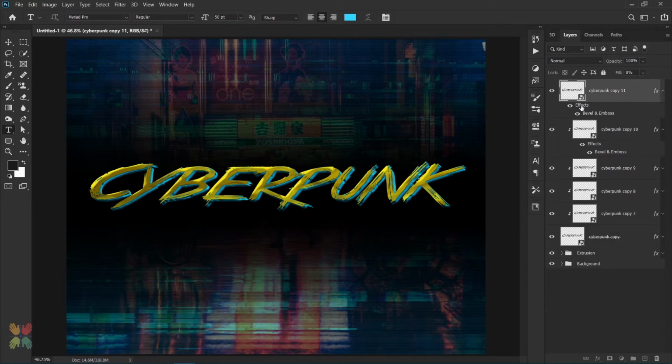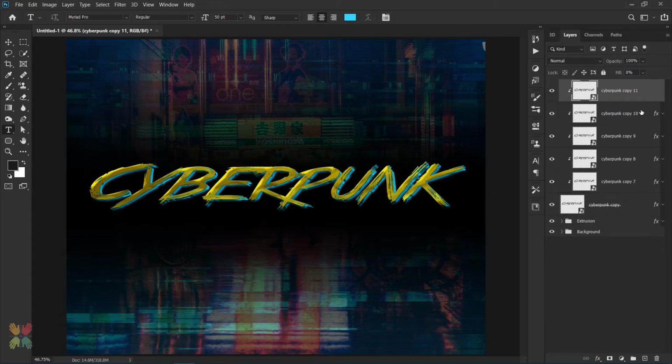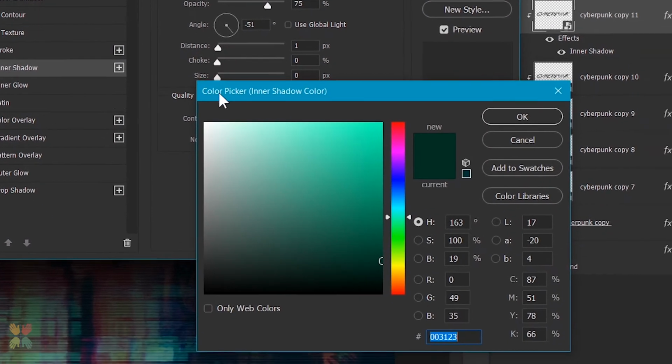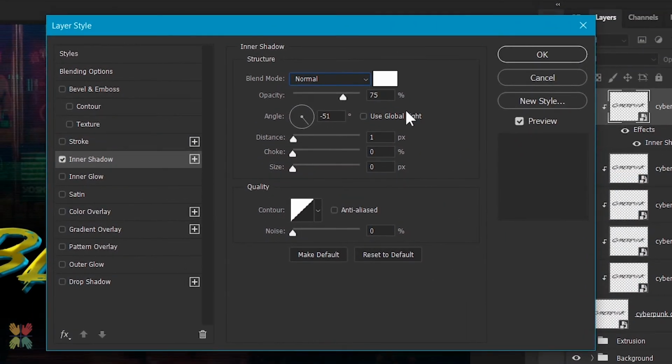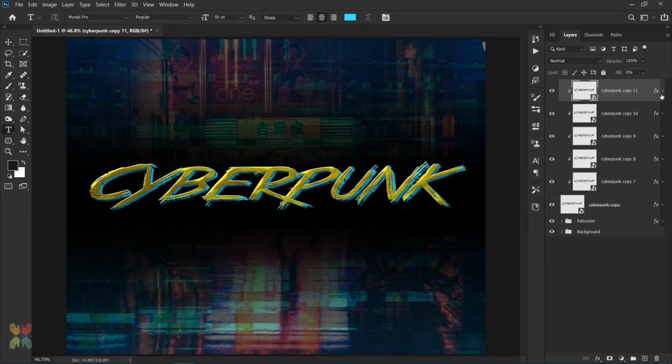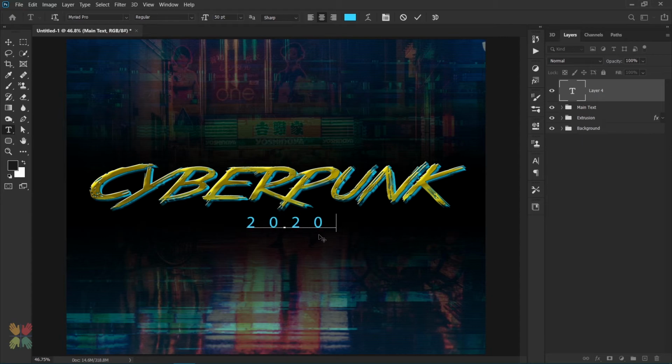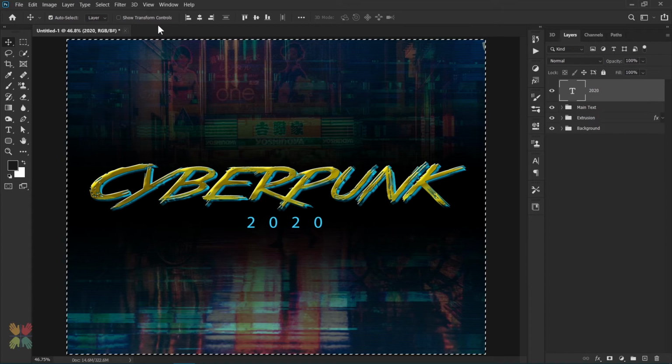Now make a final copy of the layer, clip it and remove the layer style effects. Then apply inner shadow with white color. Select all the layers and put them in a group called main text. Next I will use Myriad Pro font family to type the subtext. The color is 41E3FF. I will then align it to the center using previous technique.